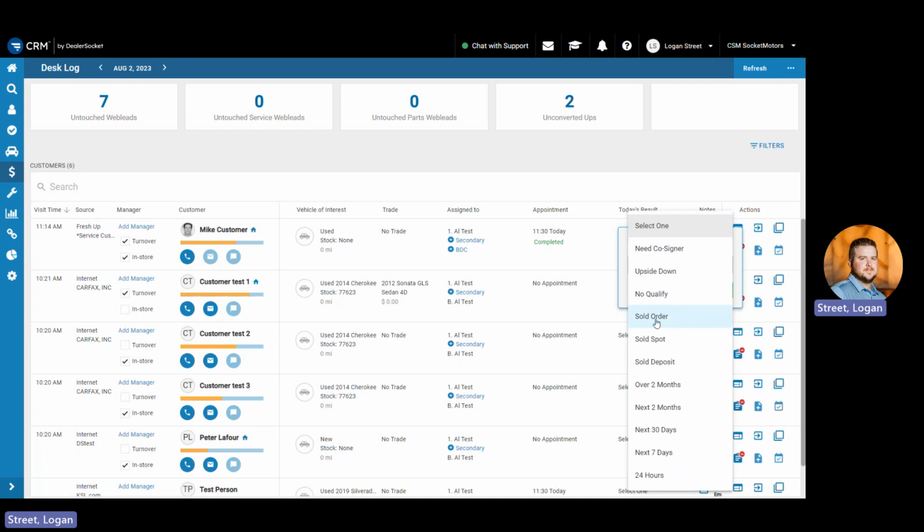This one's been used more and more in the last couple of years. The sold order function right here just indicates that we have a sold order. In some cases, we've built widgets off of this status and even follow-up campaigns for customers that have orders. Sold spot, I generally just use this as a placeholder. So if we did sell the car and we're waiting for the DMS to come back and specify that the vehicle is sold, I'll use that just so we know that we did sell it. Sold deposit means it is sold, but we're waiting for the customer to come back and finish it. And then obviously we've got those others right there.